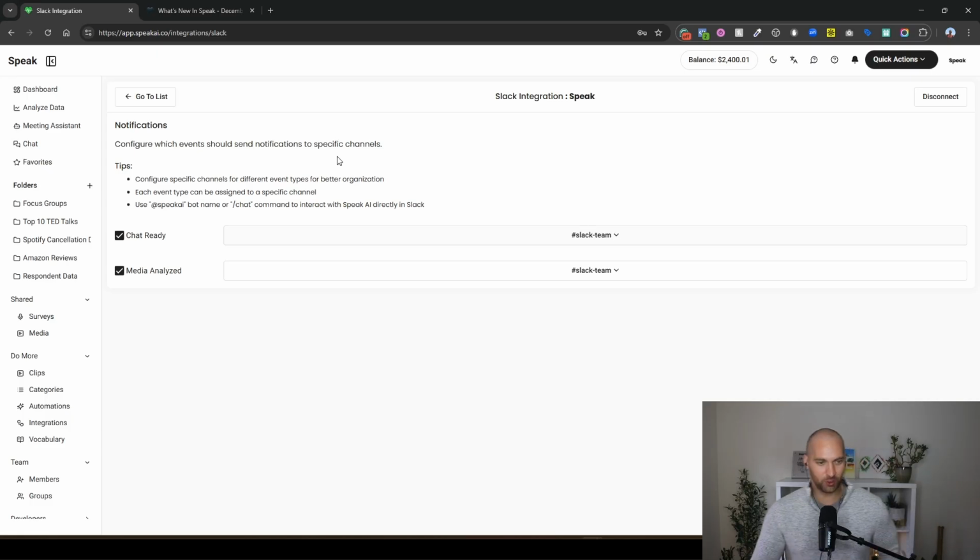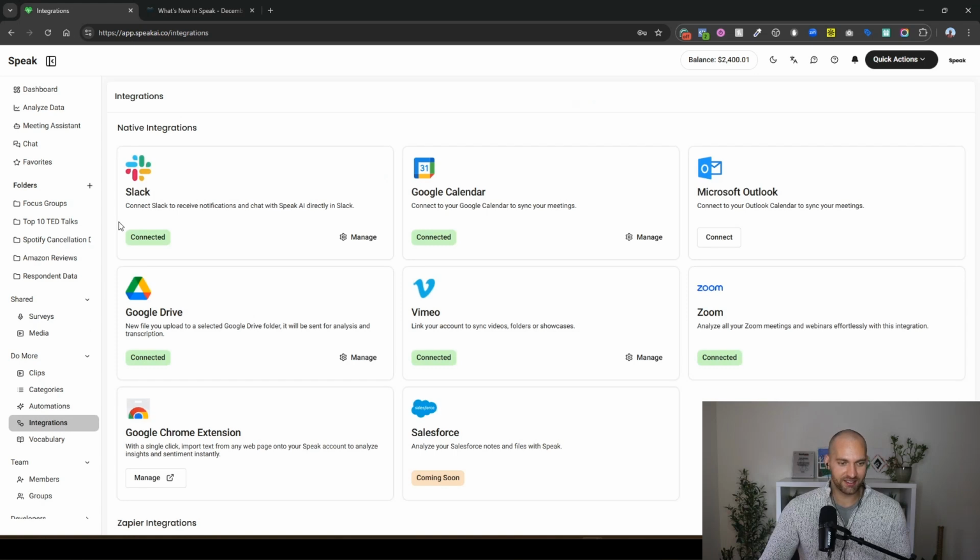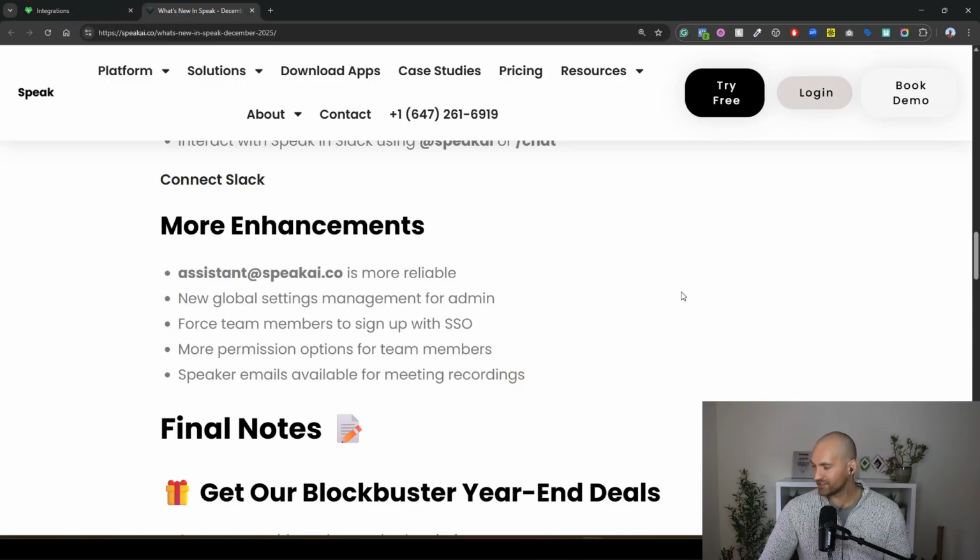for. So directly in integrations within Speak, you'll see the Slack icon there. You can then connect your Slack account, and it's a great function that we're happy to see added to Speak this month for you. What else is going on?